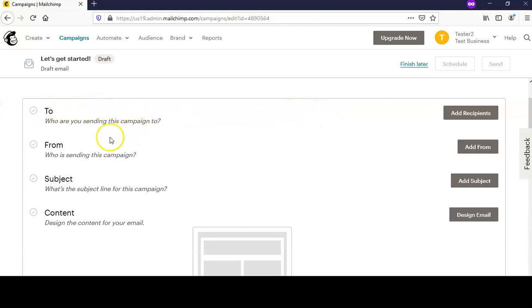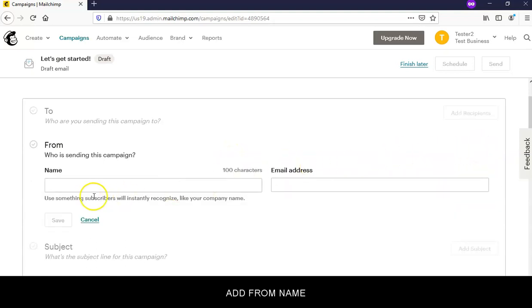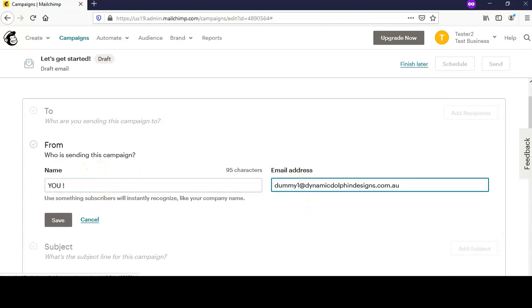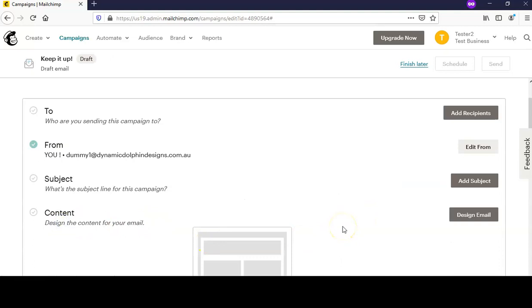Okay, now don't worry about the to field. The from field, we'll fill that one in, so that has to be your email address. So this is the email address people are going to see when they receive your newsletter. They're going to see the name and the email address behind it. And click save.